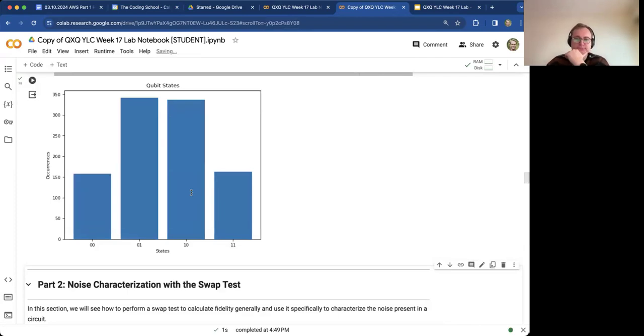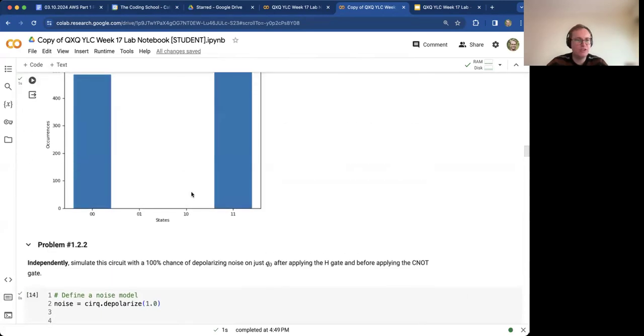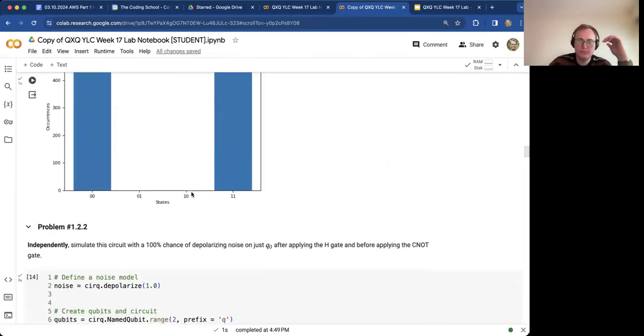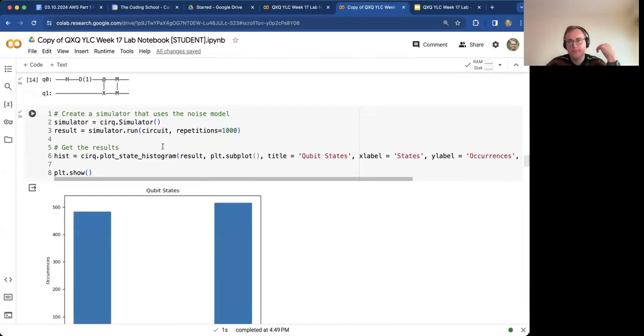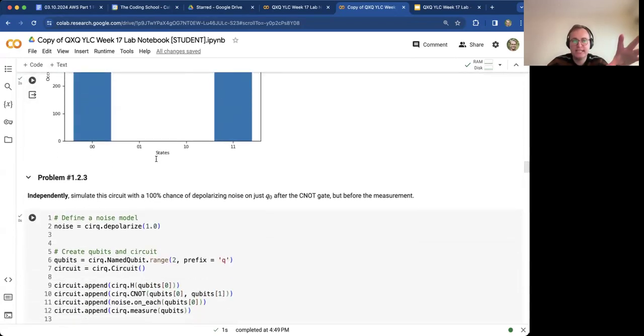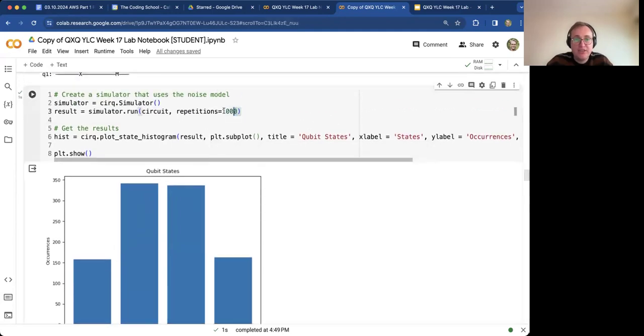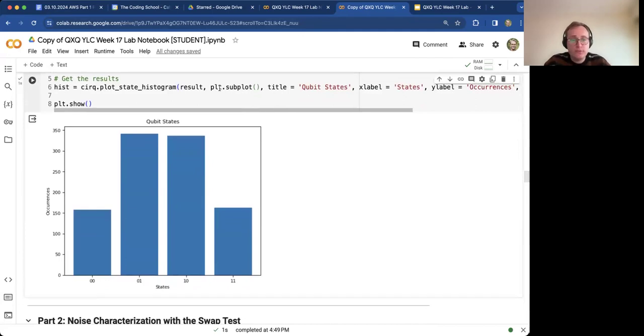Now we have issues. So we were seeing good so far, right? It was totally fine if we had a 100% chance of noise before we started, in the middle of it. But if we do it after we've created the Bell state, then we get an issue. In fact, we're wrong most of the time. And notice we ran this 1,000 times, so we can be pretty confident here. I mean, you could run it even more if you wanted, but this is not good.